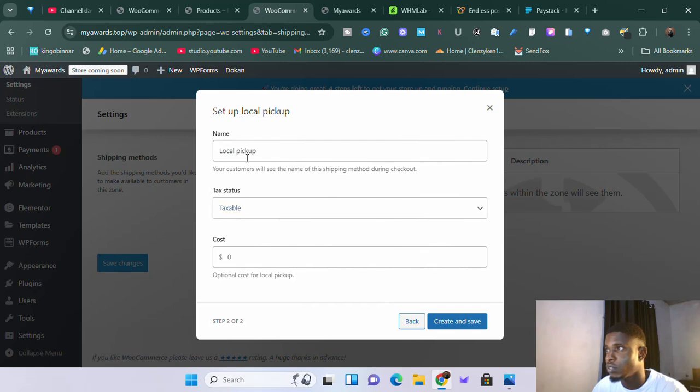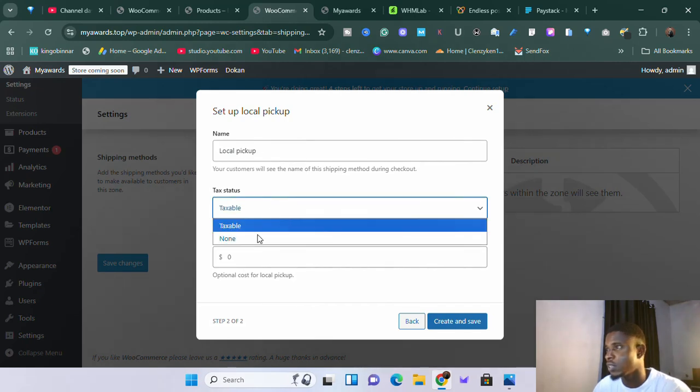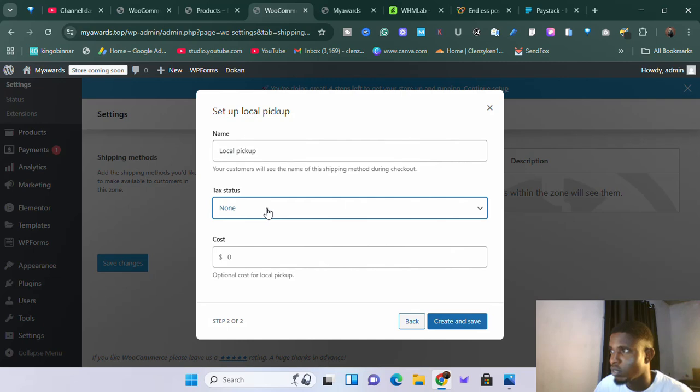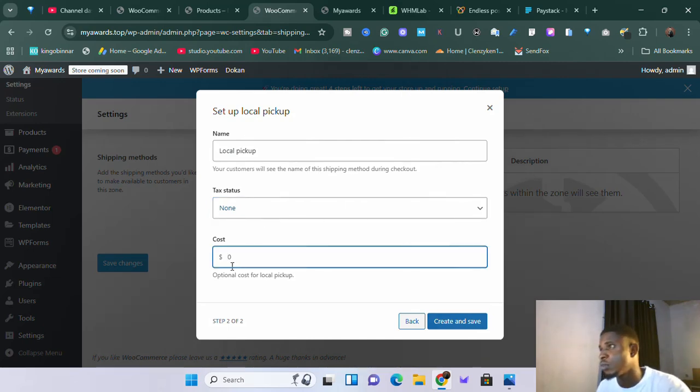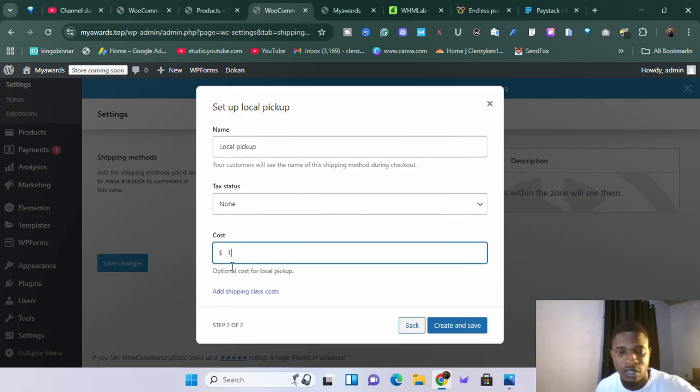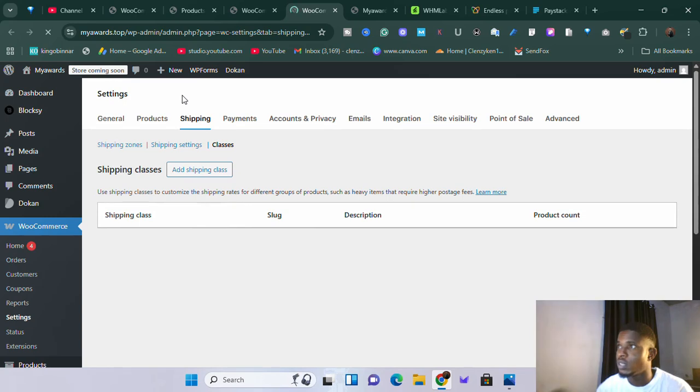Okay, local pickup, then tax status. Is it taxable? I say no, it's not taxable. Its tax status is none. Then cost: how much will it cost for this local pickup? This cost may vary from one product to another, so you need to write an average price here. I'm just going to say $10 for a pickup station, so I can add it as a shipping class cost. That means $10 for that class is going to cover those shipping environments.